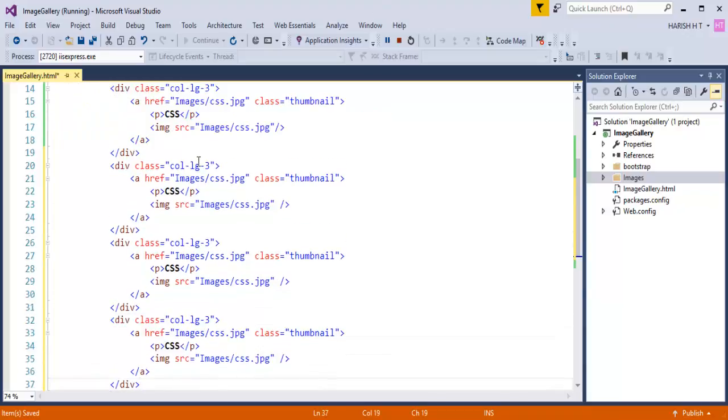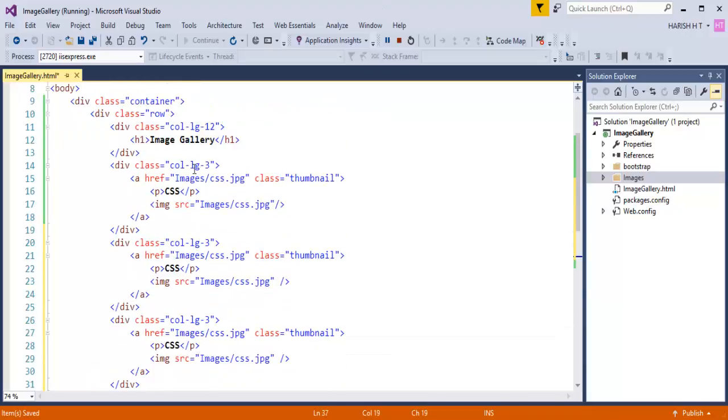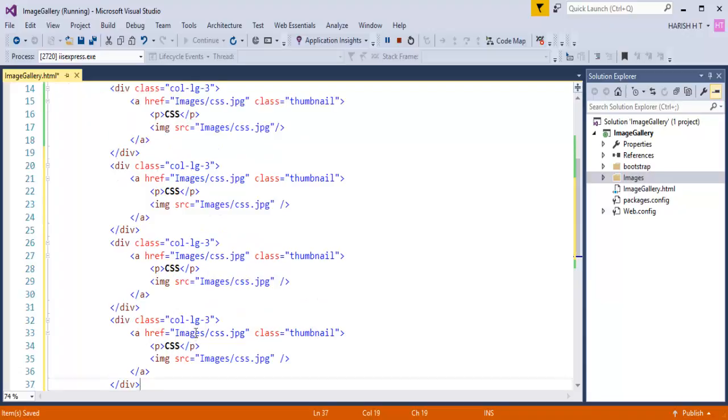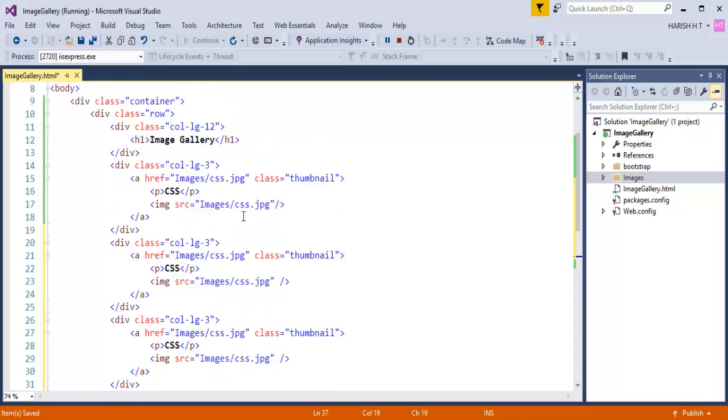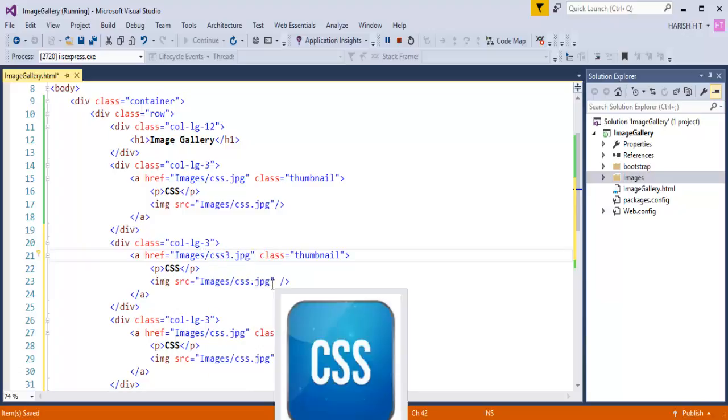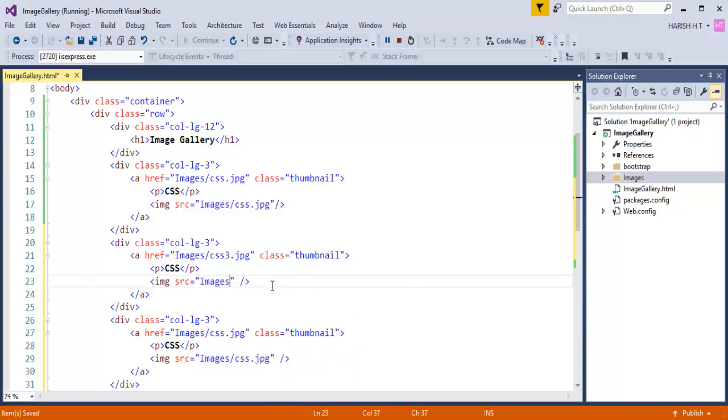In the first row, I want 4 columns, each spanning 3 columns. 1, 2, 3, and 4. Now let me change the images right now. Images slash css, and the second one is css3. Let me change here also, slash css3.